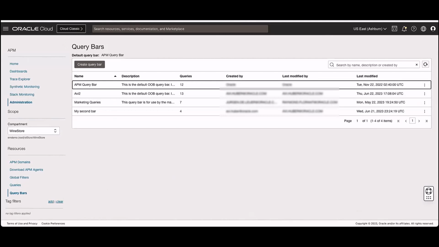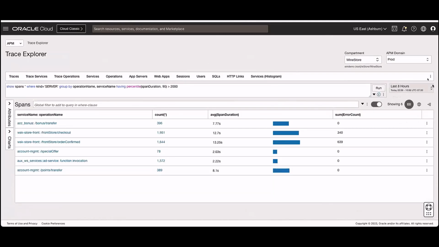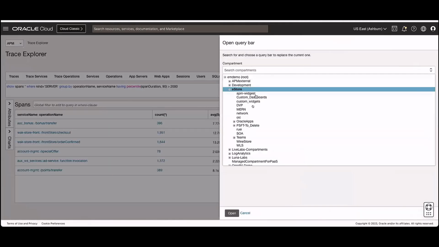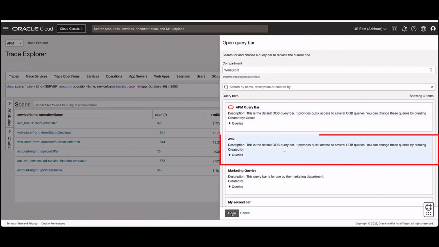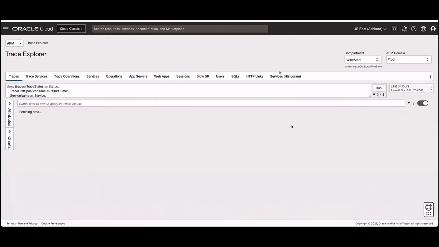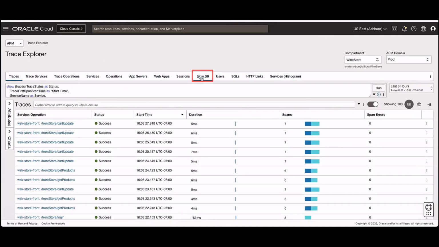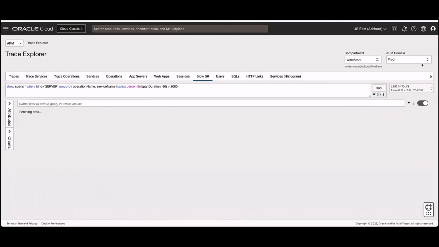Let's go back to Trace Explorer to open the saved query bar. Click the vertical ellipse and then select Open. Select the compartment where you saved the query bar. Next, select the query bar and then click Open. Now, you can see the slow server request query we just created and saved to the query bar.